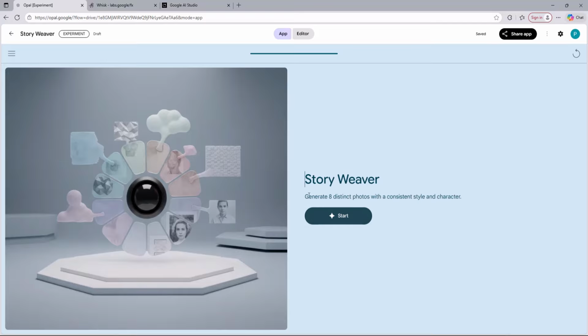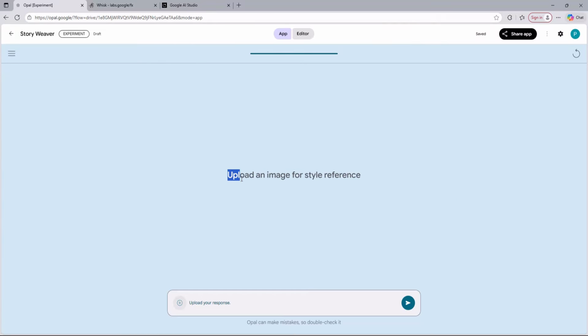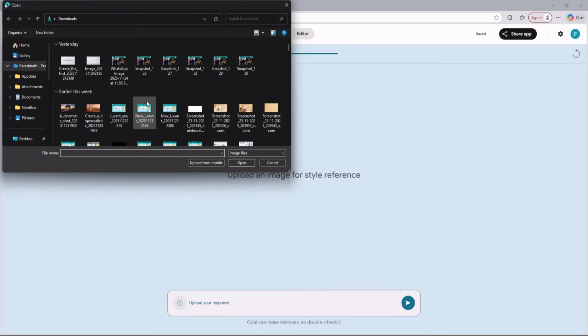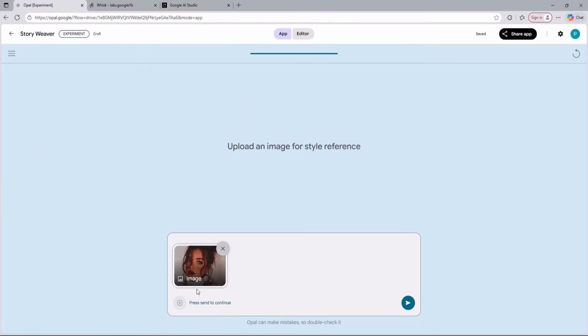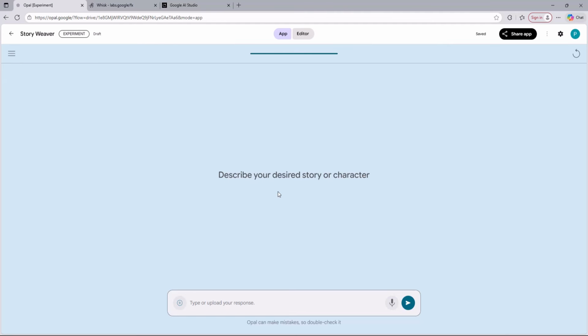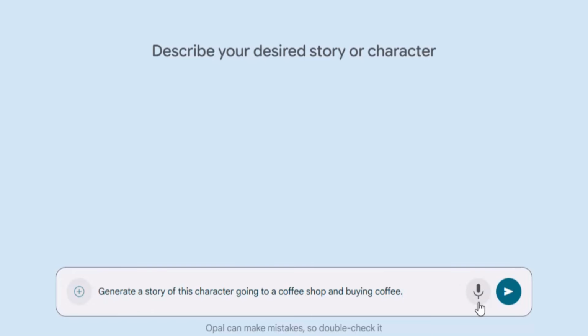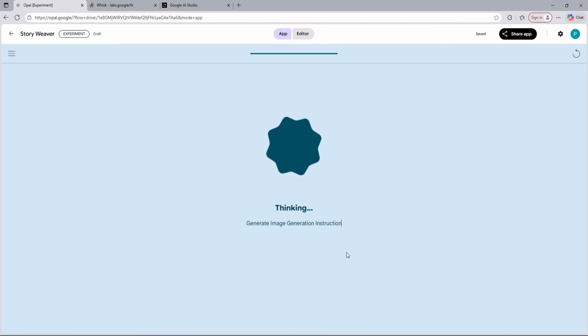After coming to the application, you just click on the Start button. Then the web app asks you to upload an image for the style reference. I'm just going to upload this image of an AI character that I created. Now I'm just going to send in the image, and the web app will ask me to describe the desired story or the images I want generated of this character. So I'm just going to write, generate a story of this character going to a coffee shop and buying coffee. Then I'm just going to run the prompt.